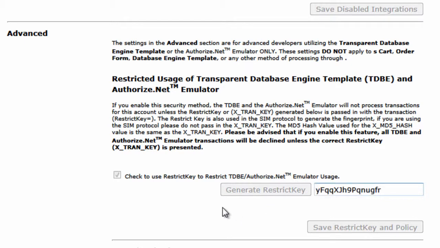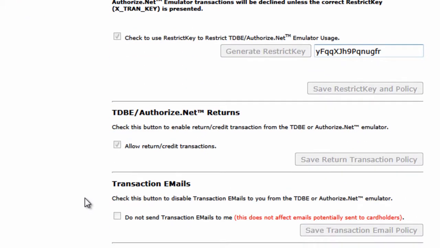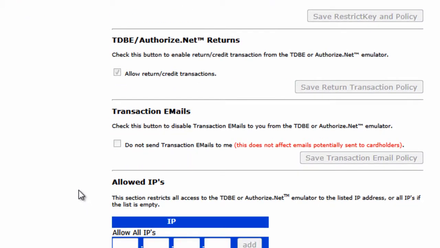All you have to do is click the checkbox to enable the restrict key and then click on Generate Restrict Key and you're done. If you would like to allow returns or refunds using the same integration types, you can click Allow Return Credit Transactions and then click Save Return Policy.